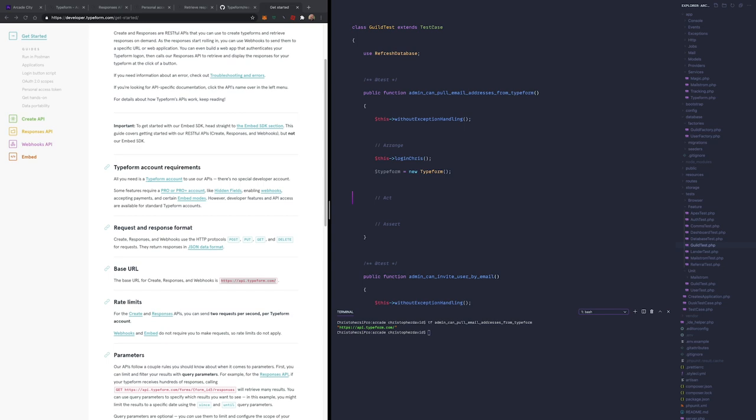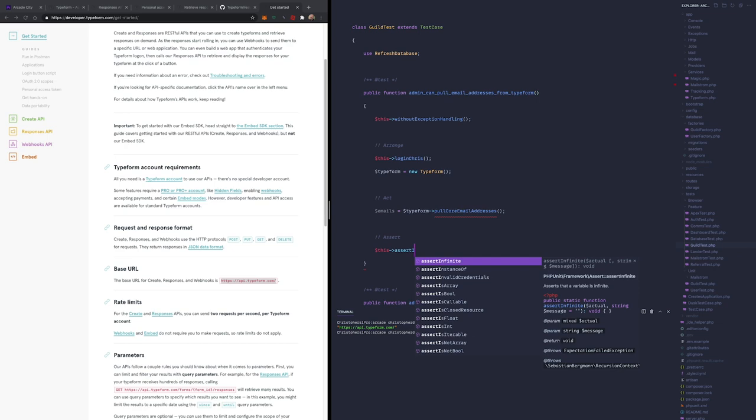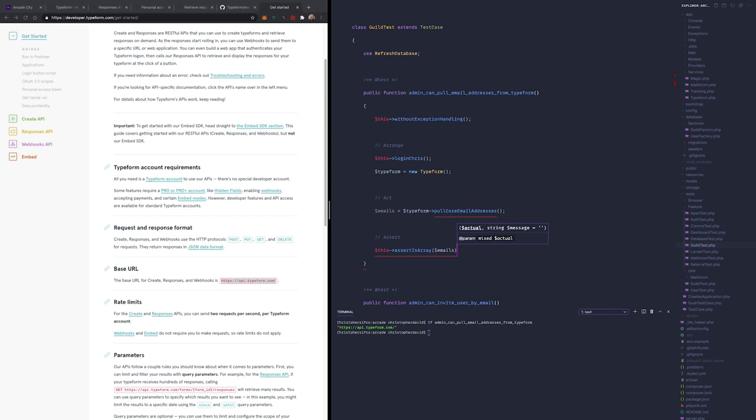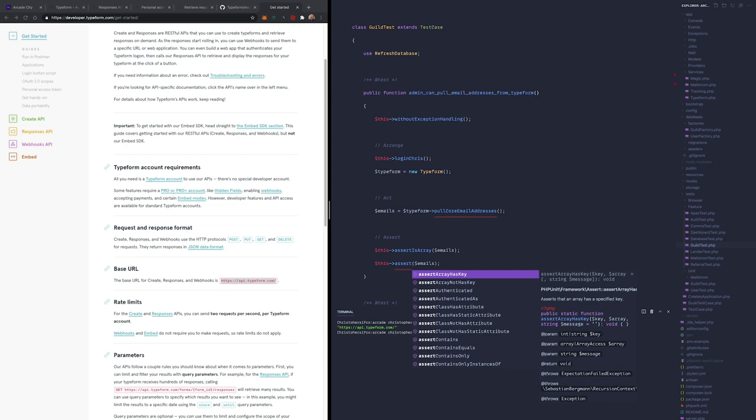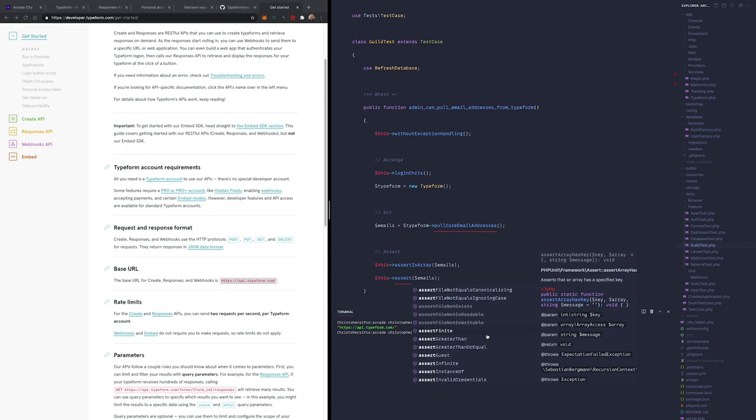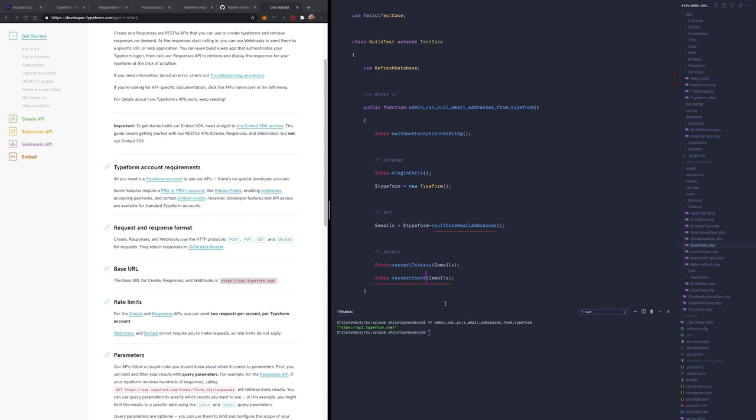So what are we going to want to do? Like Typeform pull core email addresses. Emails equals pull core email addresses. And we're going to expect that, first of all, it's an array. And we're also going to expect that it is... can you assert count? I don't know if count works on arrays. I also don't know what exactly to assert here.